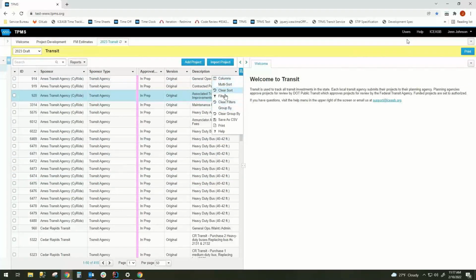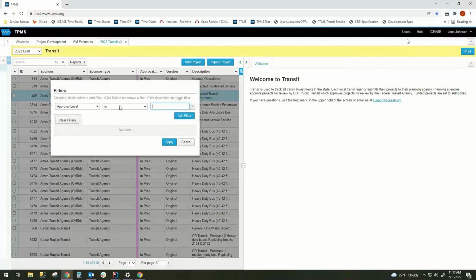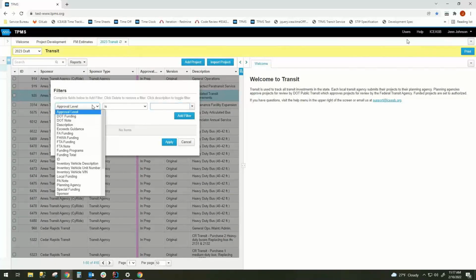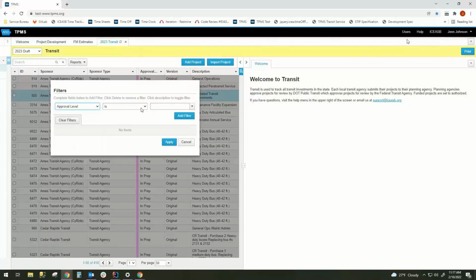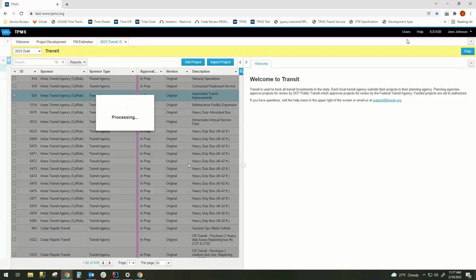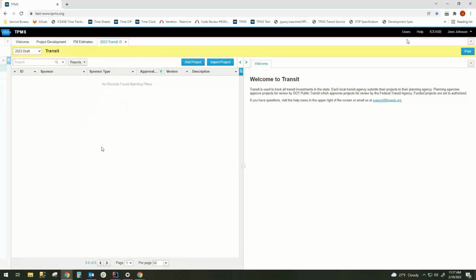I'll also show you guys how to filter down this list. So if you go back to the menu, click on filters, you get this menu here for filtering. So all you need to do is choose what field you want to filter by. So if we want approval level, let's say we want to see all of the FTA approved projects. Then we can say approval level is FTA approved, add filter. It's now checked here, hit apply, and then it filters down that list for all FTA approved projects. I unfortunately don't have any, so maybe that's a bad example.